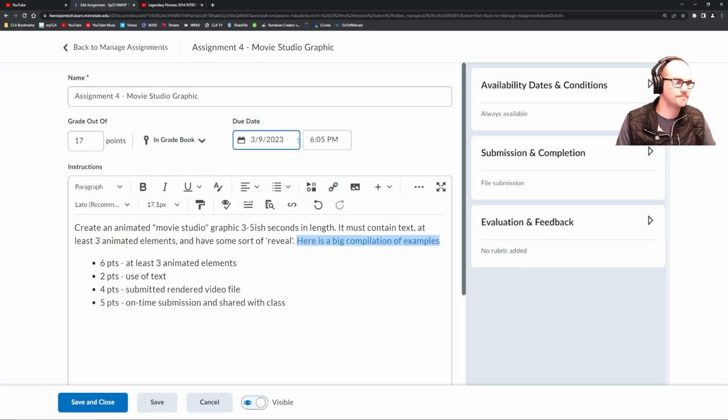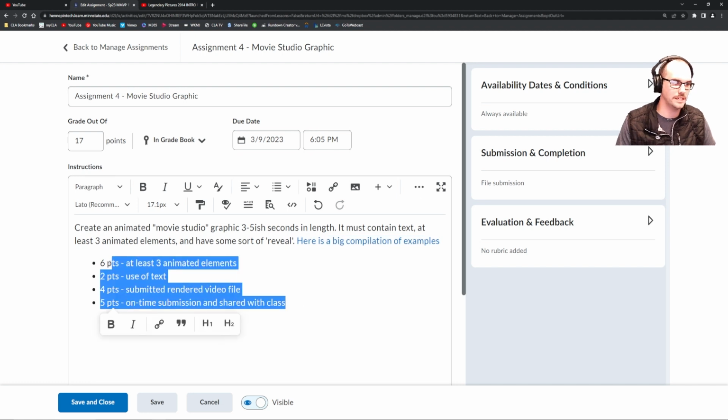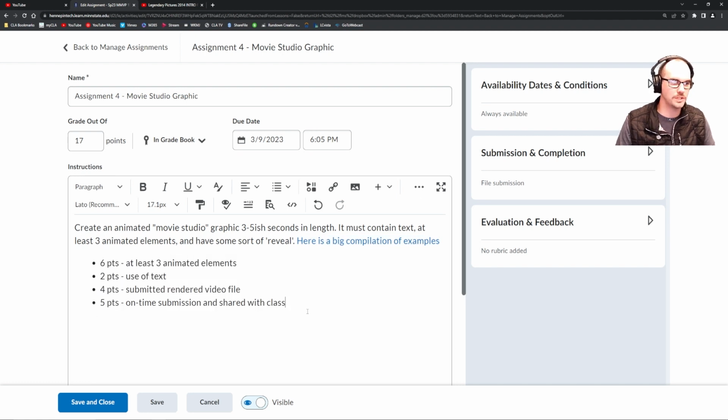So going back to your assignment: 6 points for at least 3 animated elements, 2 points for use of text, 4 points for submitting a rendered video file, and then 5 points for on-time submission and sharing it with the class. And just your friendly weekly reminder or bi-weekly reminder.